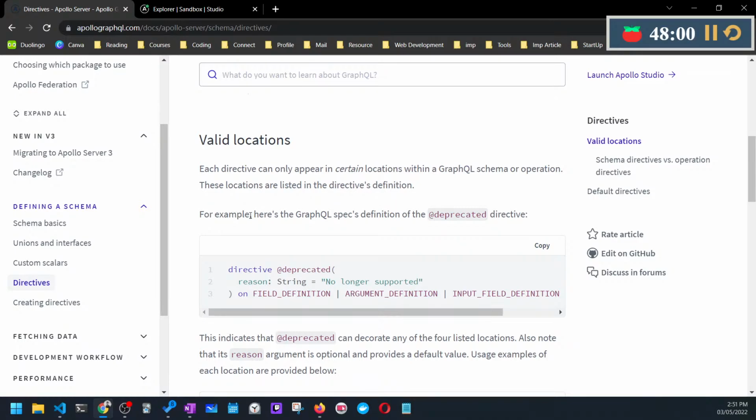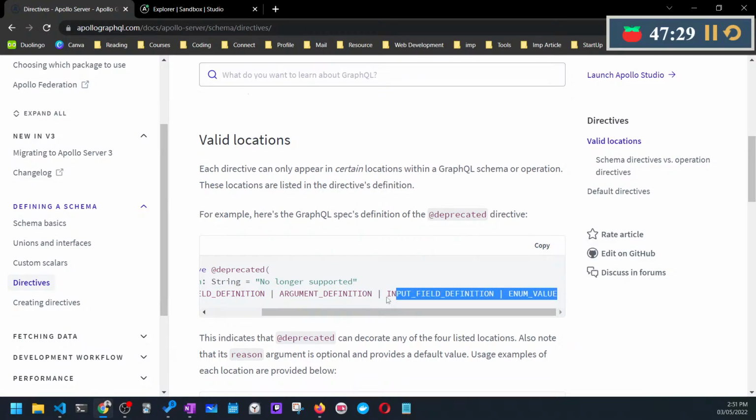For example, here's the GraphQL spec's definition of the deprecated directive, like how it is implemented in the backend. We use the directive keyword, and then we have the name of the directive, which is deprecated. The reason will take a string, with default "No longer supported". For example, it is there on field definition, then argument definition, then input field definition, and then enum value. So these are the places where we can use this directive.